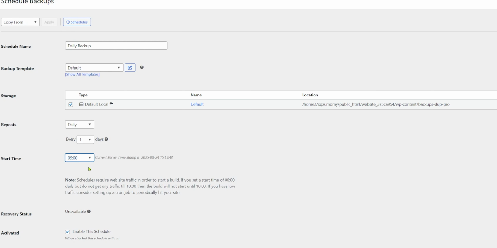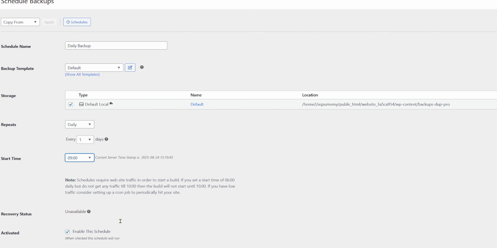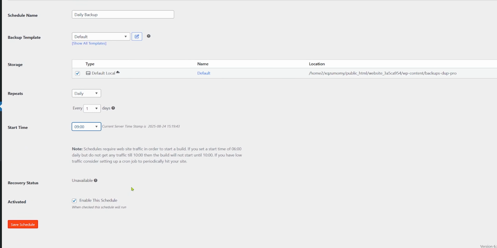Now it is important to note here that in order to get scheduled backups to run, you need traffic through the site. You can't have a scheduled backup run where there's no traffic. The traffic will trigger the backup to start. So make sure you set it for a time where traffic's likely to be running through the site. Just remember that as a side note. But that is essentially our entire schedule set up. It really is that simple.